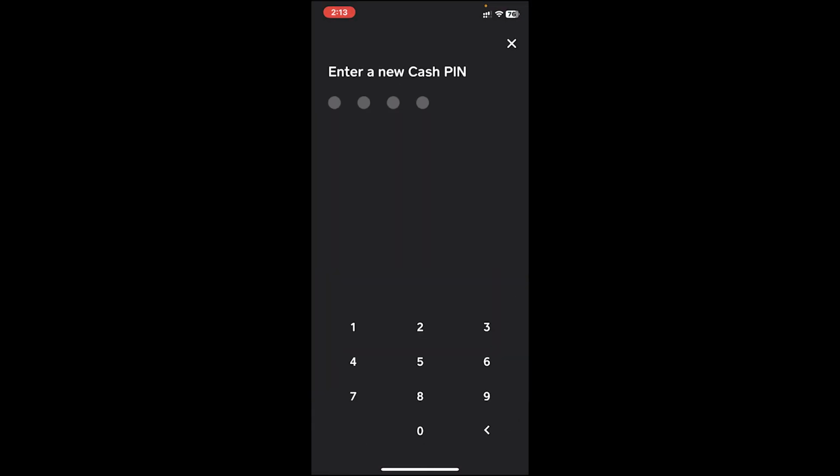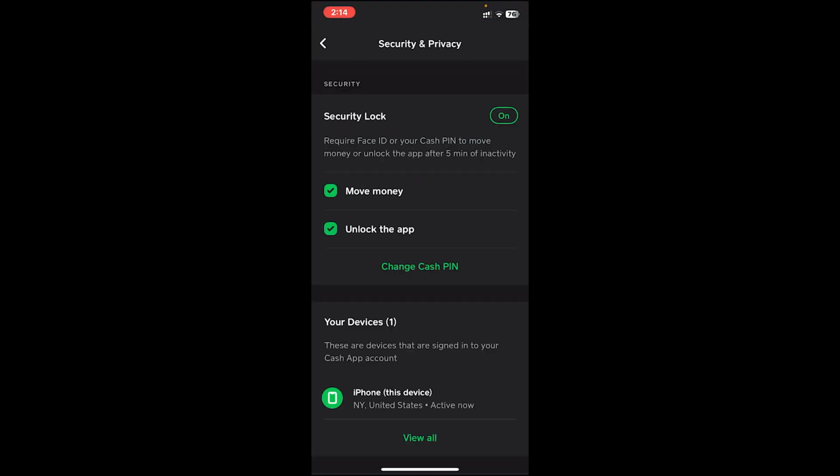Then you will have to verify your identity through your Face ID or your fingerprint, and if you don't have that feature, you'll have to enter your old pin code. Once you do so, you'll have to enter your new pin code or your password. Once you do so, you'll have to re-enter the pin code. After you do that, your pin code will be changed, or your password, or whatever you like to call it. So this is how you do it.